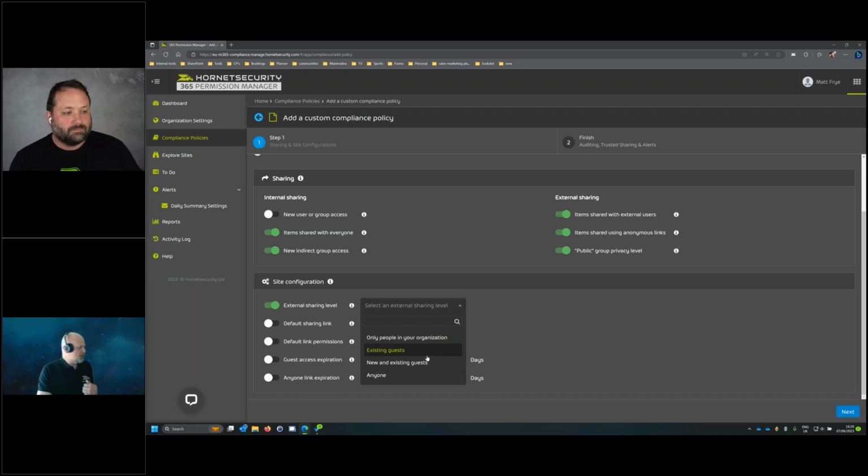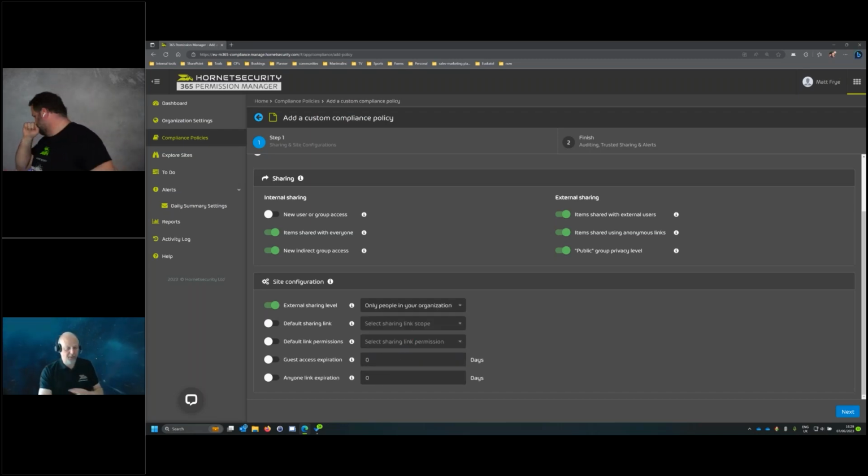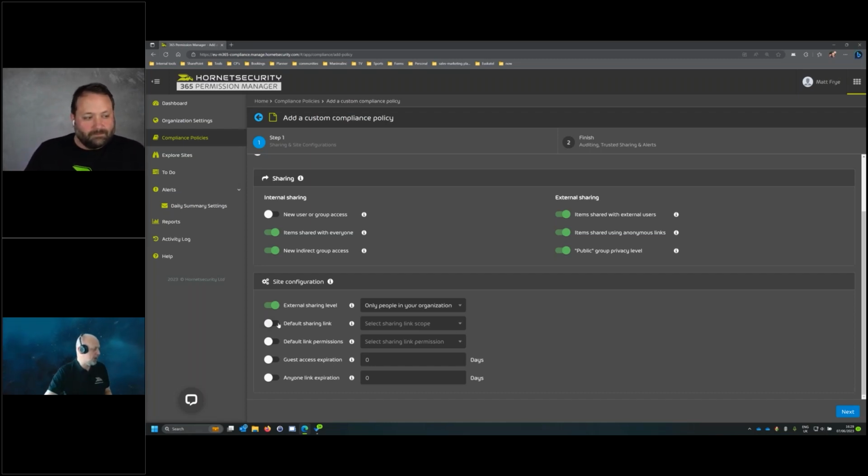So what's the configuration I want within the site? In this one, I'm going to say only people in my organization. I only want things shared within the organization. Nothing should go out, but this isn't a particularly important site. It hasn't got anything particularly dangerous or confidential in it. So I'm allowing anyone in the organization.